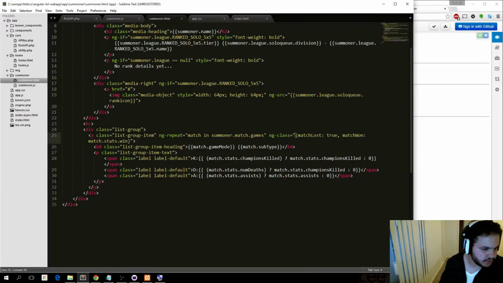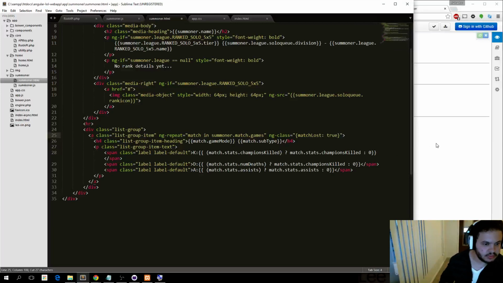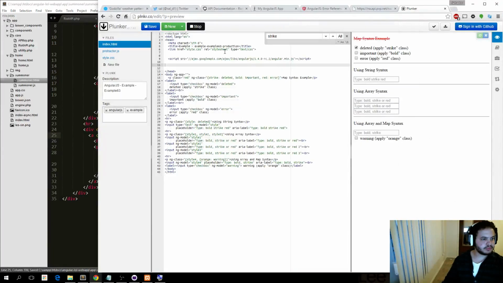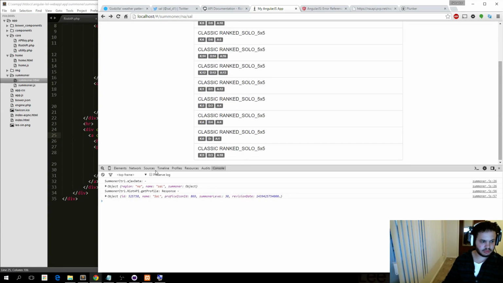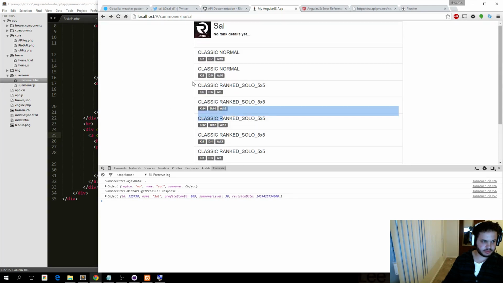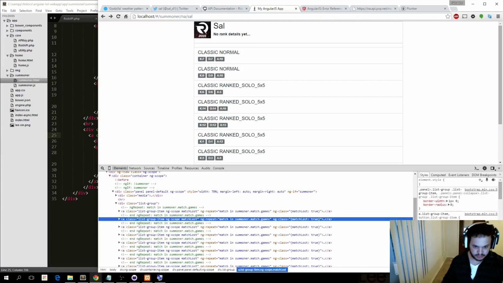Let me see, here I got NG class. Cool. No, I don't know. Let me try with just one. If this doesn't work, we'll just use NG style. Yeah, it's not coming back with any errors. So I can inspect it to see if it's even being triggered. Did I misspell this? Border left?